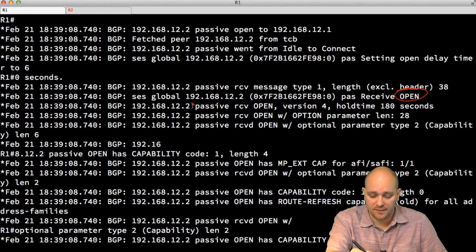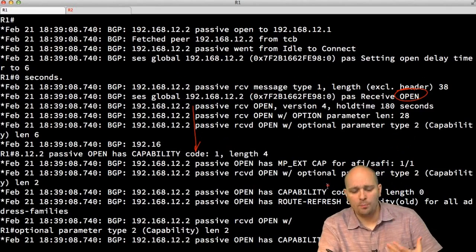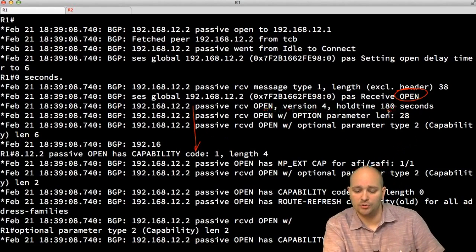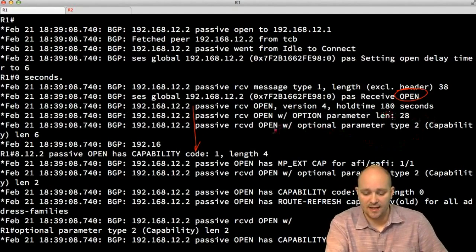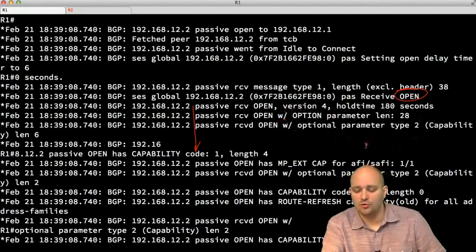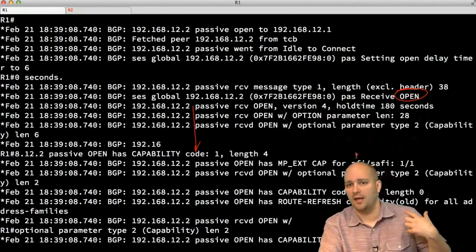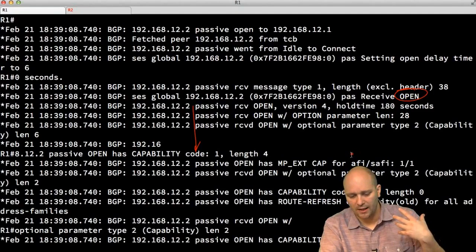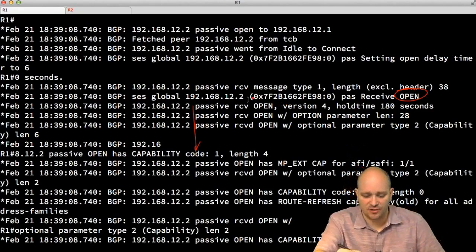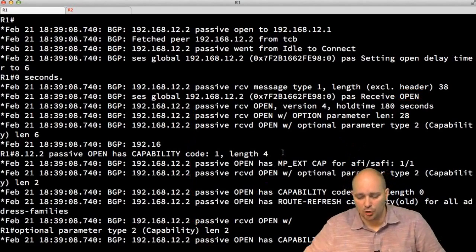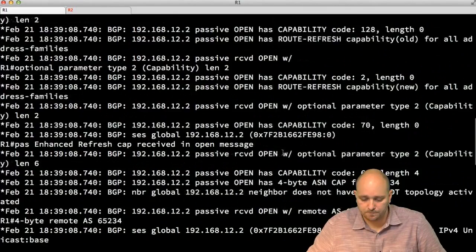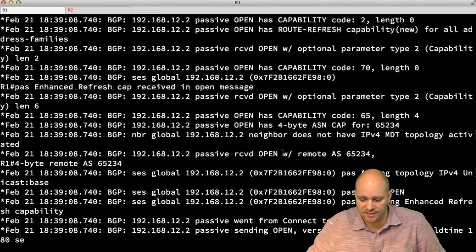And then this is where the open message gets decoded. It says here that it is version 4. The hold down timer has been set to 180 seconds. It does have some options. Options are really additional capabilities that the router is able to perform, like for example route refresh or outbound route filtering, or it could be multi-address family, etc. So all these capabilities are going to be decoded here, but that's not the most interesting thing that we are interested in.